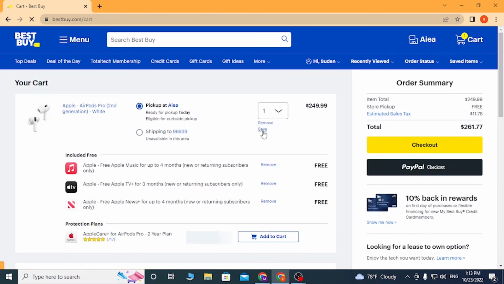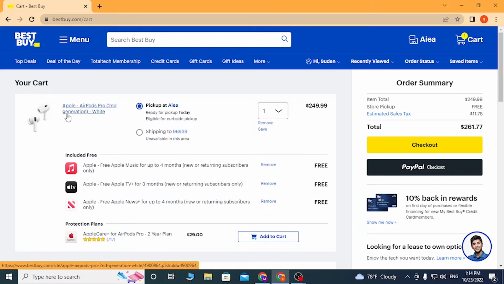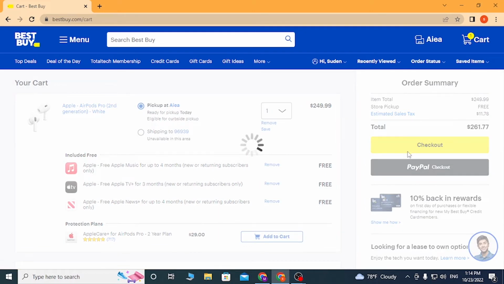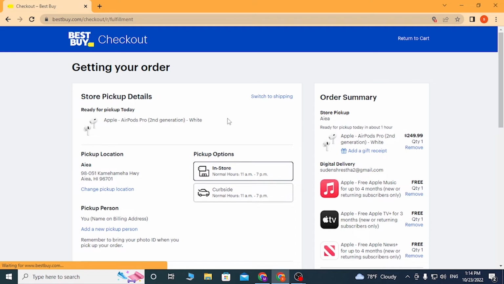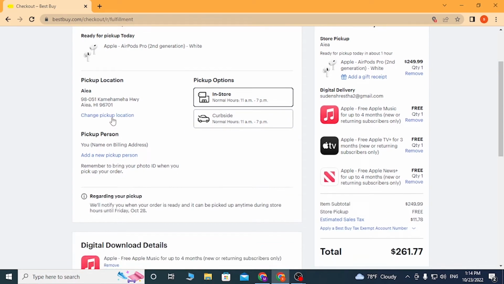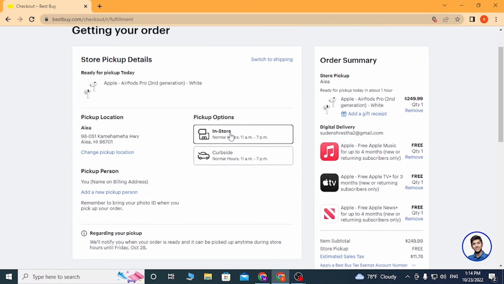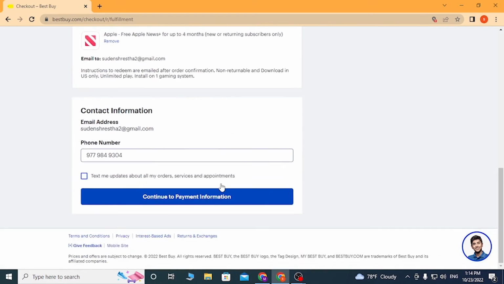and you'll be directed over here, which is the product page of the Apple AirPods Pro, and you can see the checkout button at the right side of the screen. Click on checkout first, and after that, in this page, scroll down. You can change your pickup location, add a new pickup person over here. But before you do anything, scroll down and you can see the continue to payment information available over here.